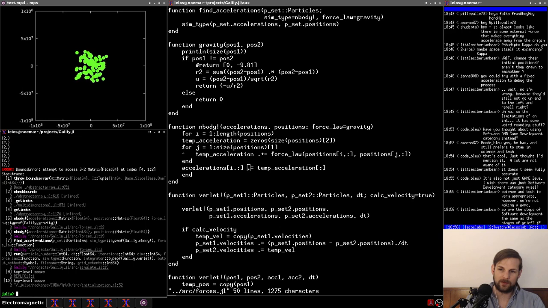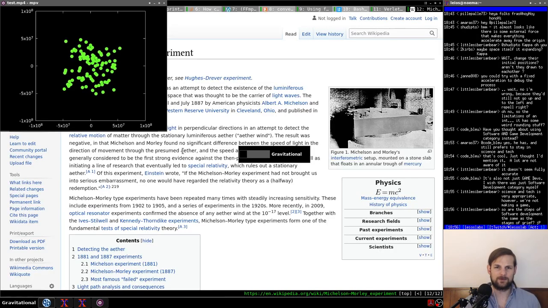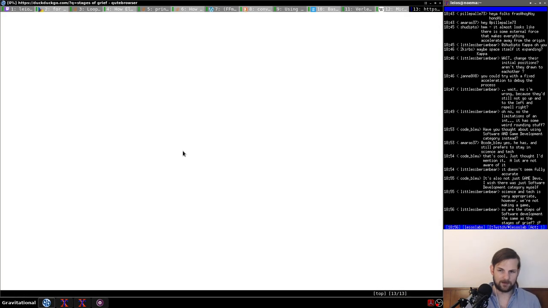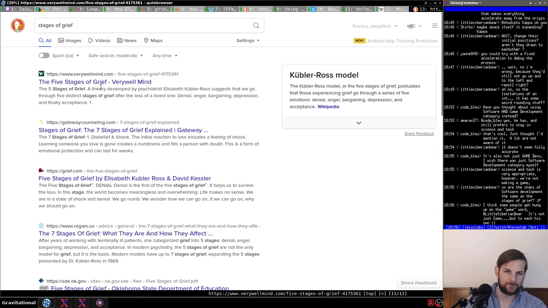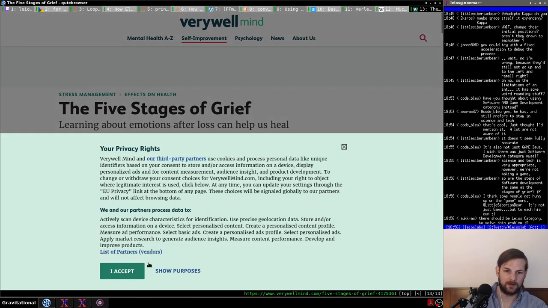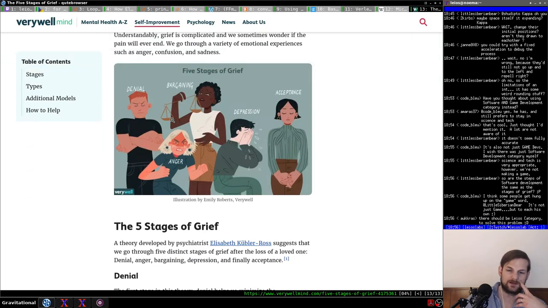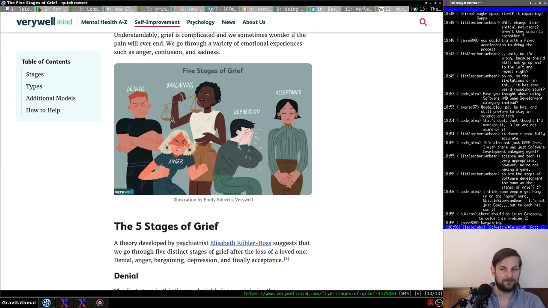So, are the steps of software development the same as the stages of grief? I think they're slightly different. What are the stages of grief? Anger, denial... I don't actually remember what they are. There's 5 stages of grief. It's denial, anger, bargaining, depression, and acceptance. Yeah, I don't think programming gives me any of those feelings. However, debugging, that's something else entirely.